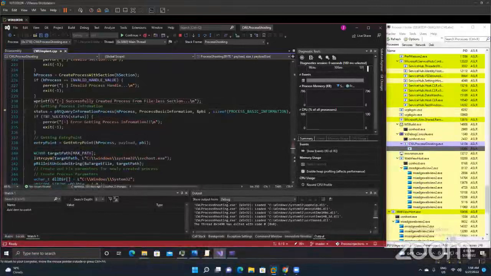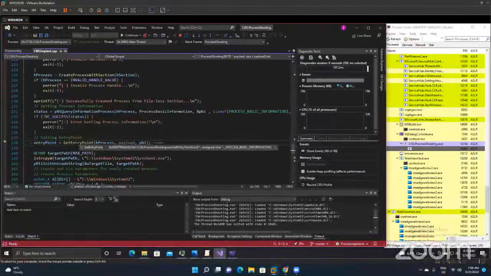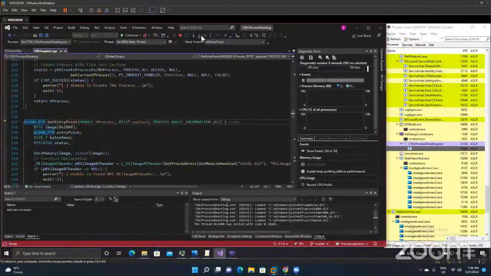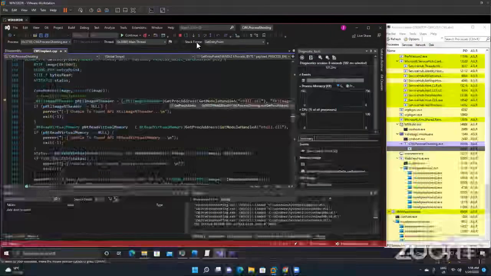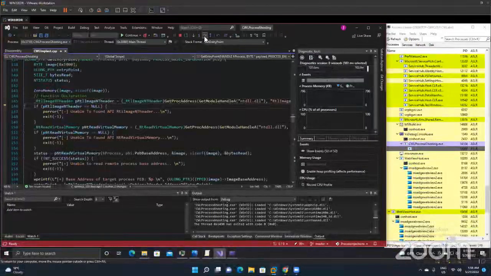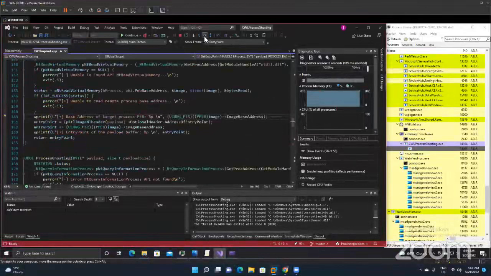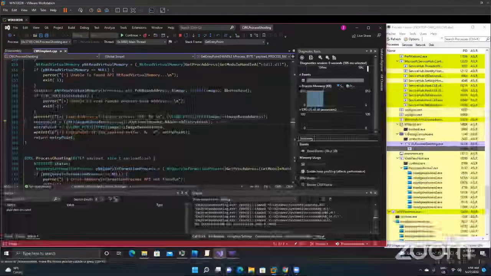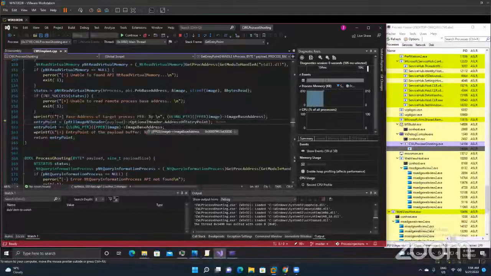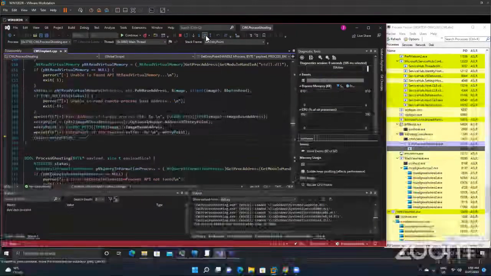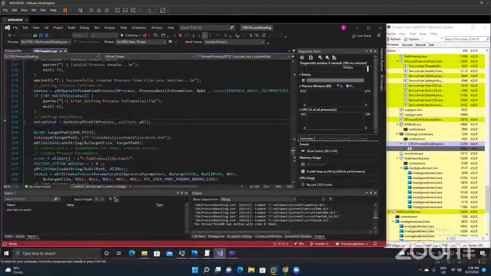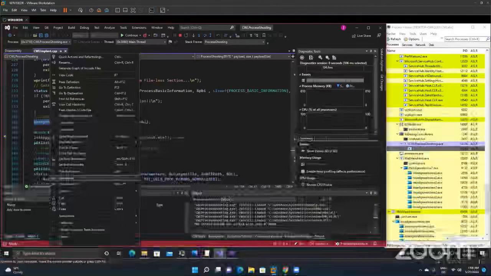So using the NtQueryInformationProcess, we are reading the process information. Then we are getting the entry point of our payload in the target process. Here we can see we are just adding the entry point offset with the image base address to get the entry point, like we did in the process doppelganging and herpaderping. Now we have the entry point. Let me put this in the watch.